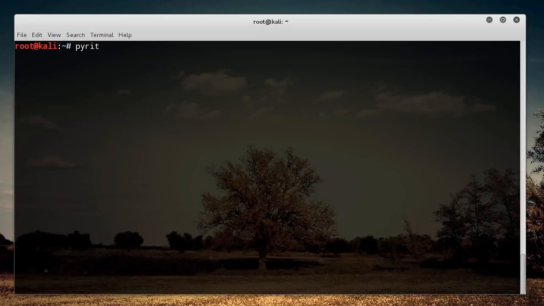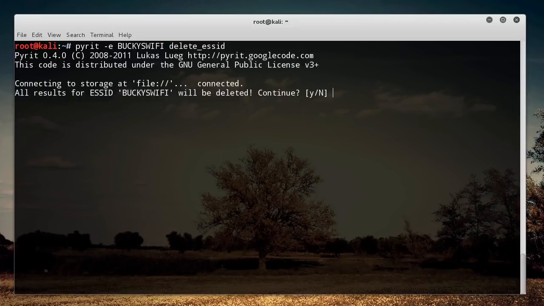So if you want to delete your ESSID, maybe we're done attacking my Wi-Fi and you don't want any evidence on our computer, just write -e, Bucky's Wi-Fi, delete_essid. This is the exact same command for adding your Wi-Fi, but instead of create_essid, we're just running delete_essid. And are you sure you want to delete this? Yes, and there you go.